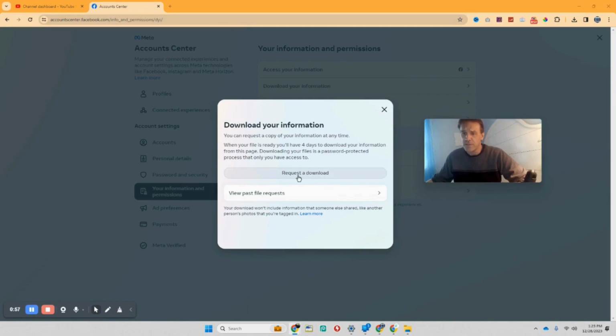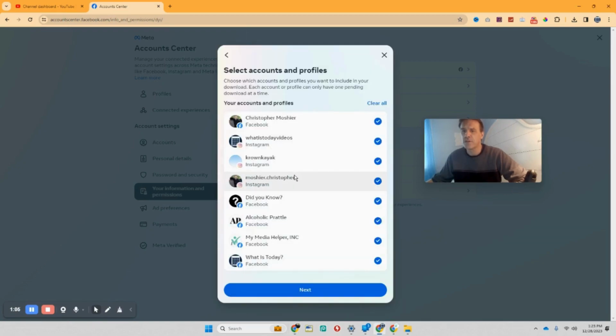All right, and then it just says request download, view past file requests. I don't have any. So request download, select all accounts. So I would do each account. I have a lot of pages, so I wouldn't want all those. I wouldn't want to lose any of that information.